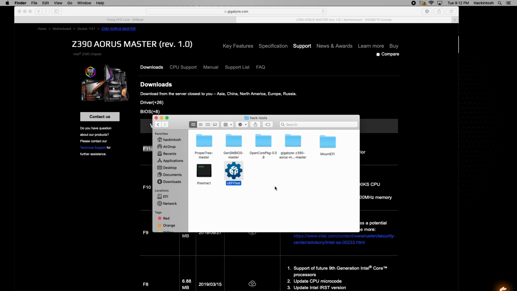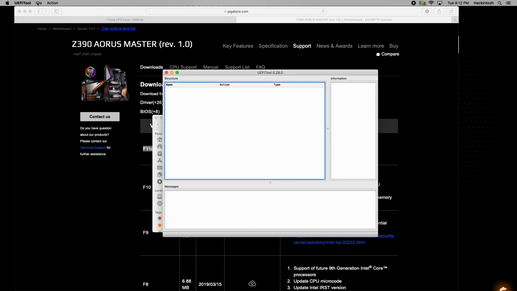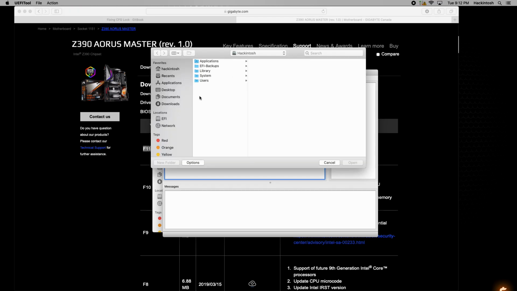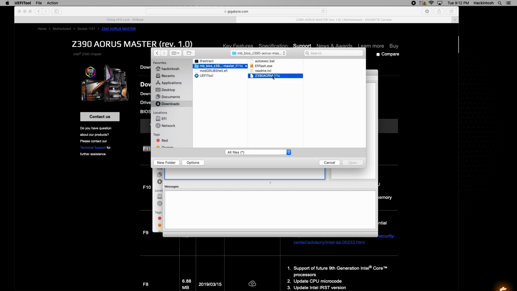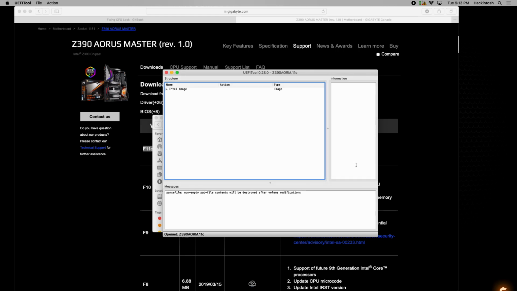All right, the next thing we want to do is use our UEFI tool and double click on it to open it. Or if it gives you an error saying that it can't be opened because it's not trusted, just right click on it and then click open. Now you go to File, Open Image File, go to Downloads, and click on the folder with your motherboard's BIOS. As you can see, I cannot click on anything right now. So then you go to Options, select All Files, and here you select the file that you would normally flash to your BIOS. Then you click Open.